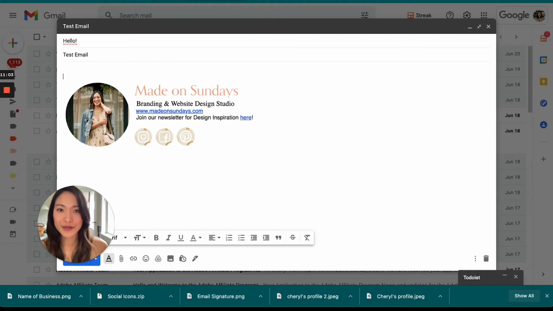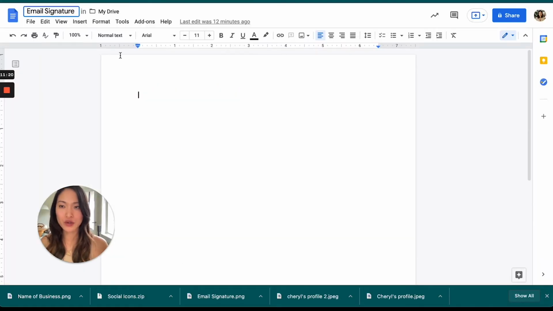All right, so now let's get into Gmail and change your email signature. Actually, no. The first step is actually a secret step. We are going to create a new Google Doc. So go to your Google Drive and create a new Google Doc. In this Google Doc right here, we're going to be creating your two columns.